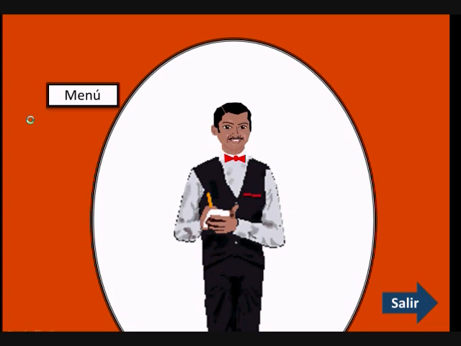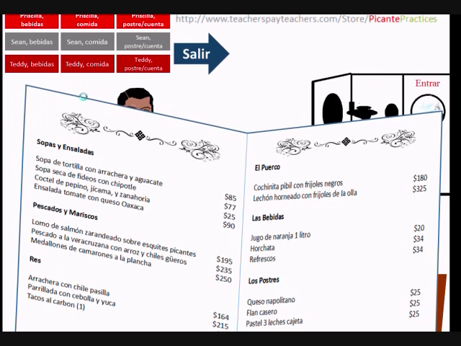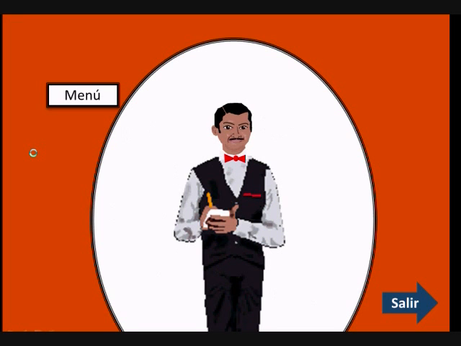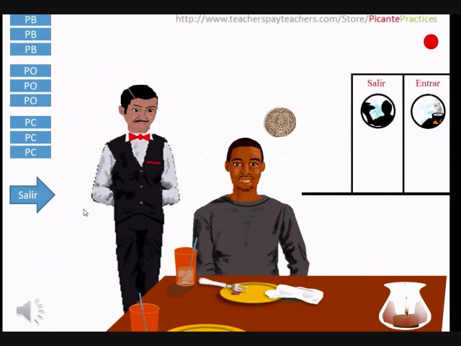¿Les gustaría algún postre? So we can order some postre. Yo quisiera flan casero, por favor. You'll notice here that the plates are empty, right? We've already eaten. There's our napkin. And the last button asks for the check. ¿Listos para la cuenta? La cuenta, por favor.